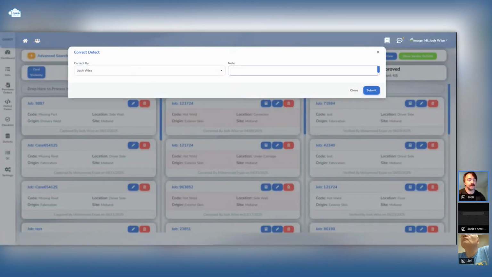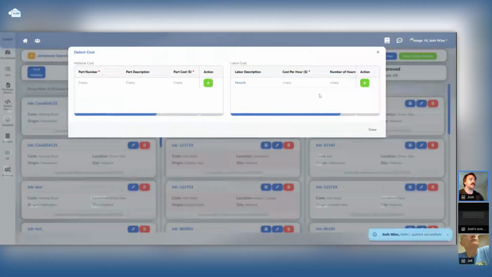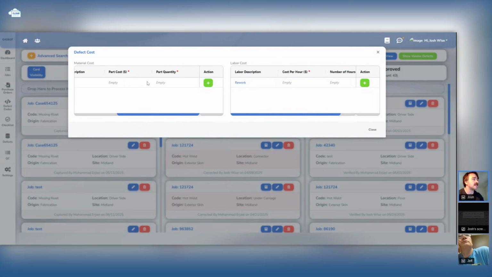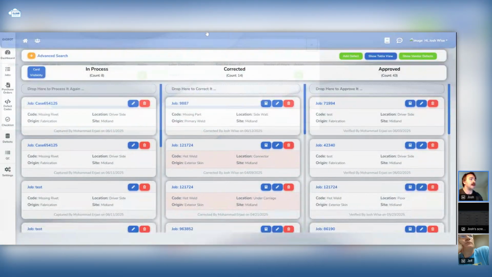They can put some notes in here, and then the cost of poor quality. So if they want to track material costs, we can connect to companies' ERP systems, and if they start plugging in part numbers, it'll automatically start retrieving part costs and descriptions, things like that. So you can start tracking how much you're actually spending, time as well. You can start tracking how much you're spending repairing defects. It's really good data to have if you're a manufacturer. You want to start getting a handle on those. So boom, you got that.